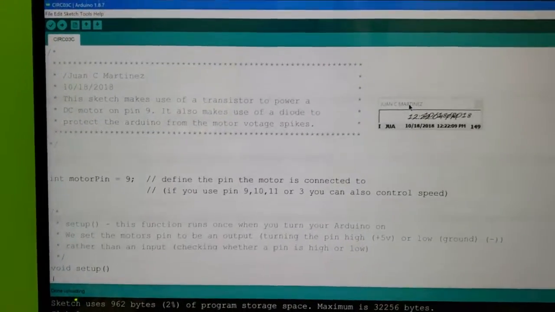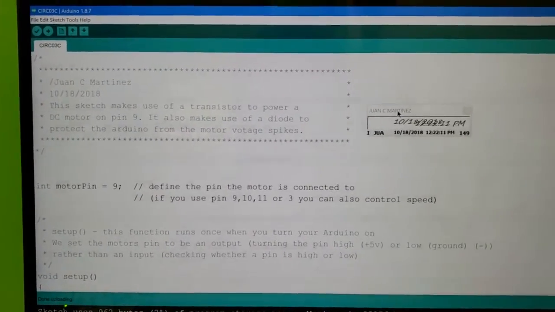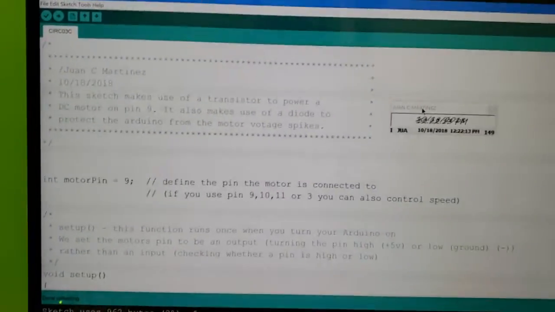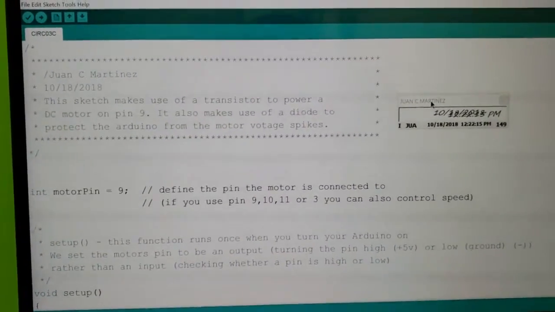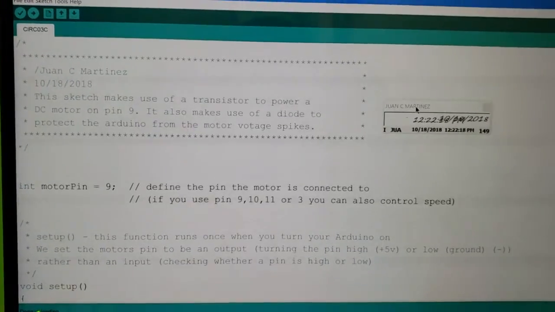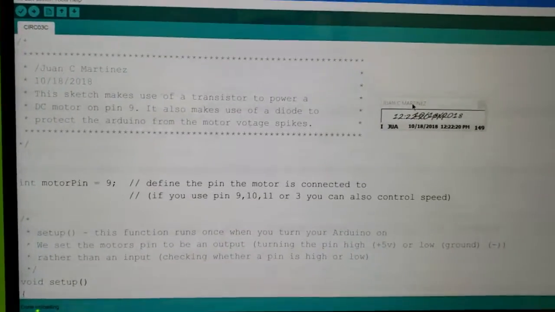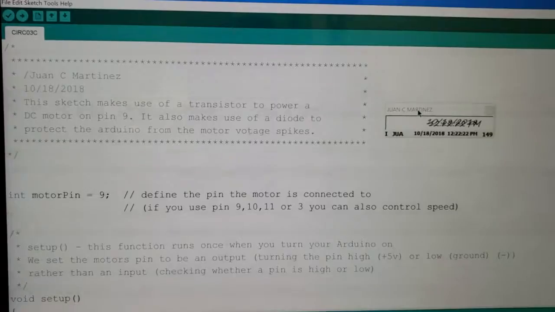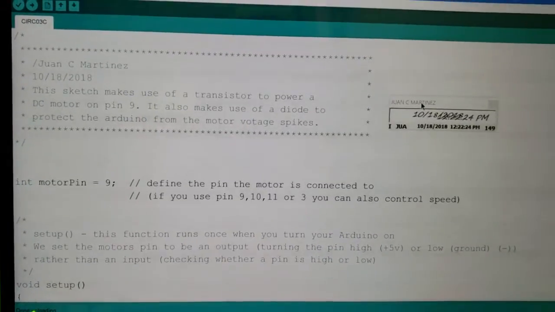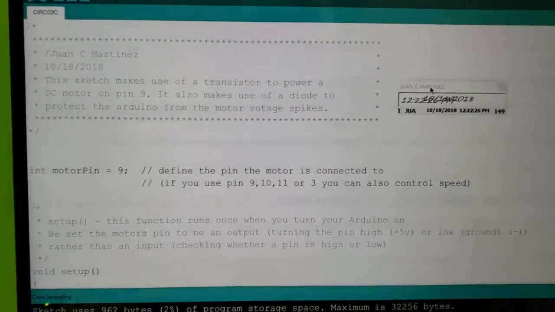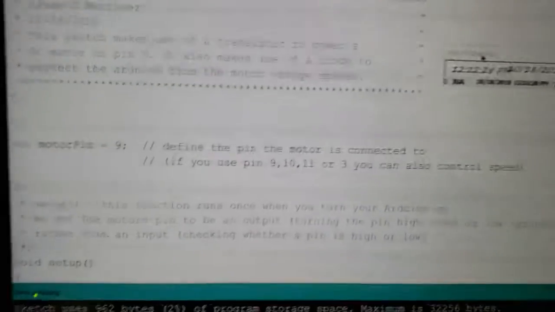This is a Circuit 3 attempt for the letter C. So in today's sketch, we make use of the transistors to power a DC motor on pin number 9. It also makes use of the diode to protect the Arduino from the motor voltage spikes. So let's move into the code.